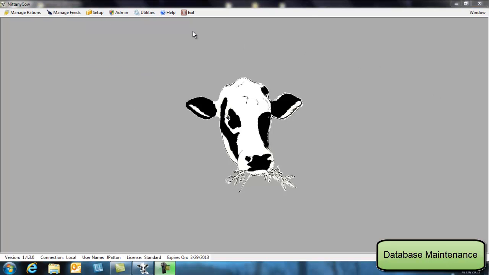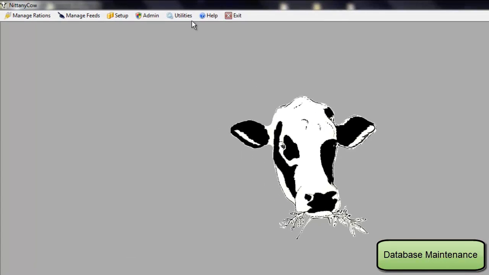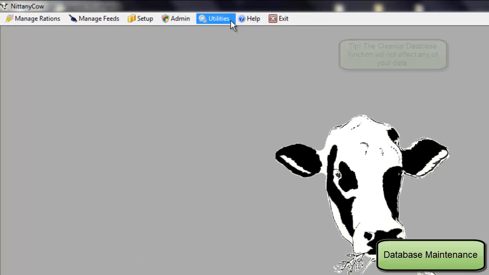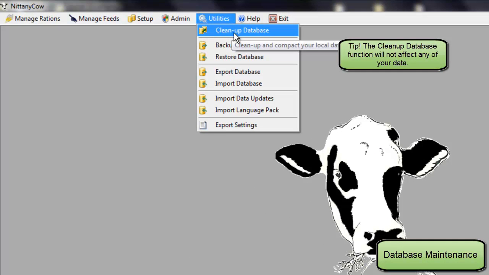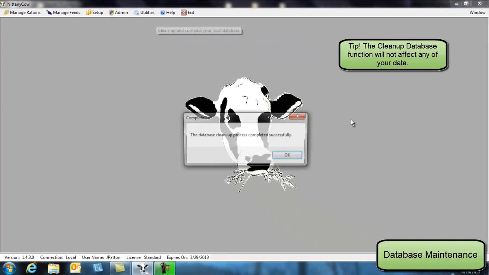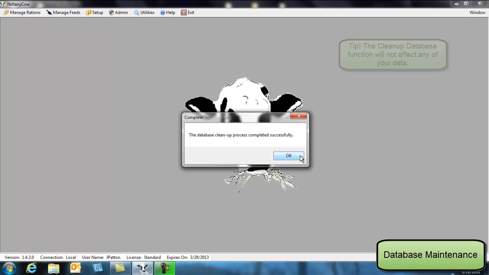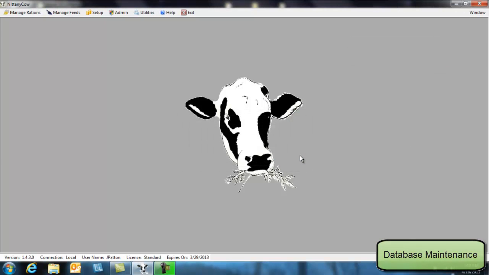Once you have deleted any unnecessary feeds or samples from the various lists, the final step will be to use the database cleanup function. To do this, go to the Utilities menu and select Cleanup Database. NittanyCow will now take a moment to make some internal changes that will improve the operating speed of NittanyCow.